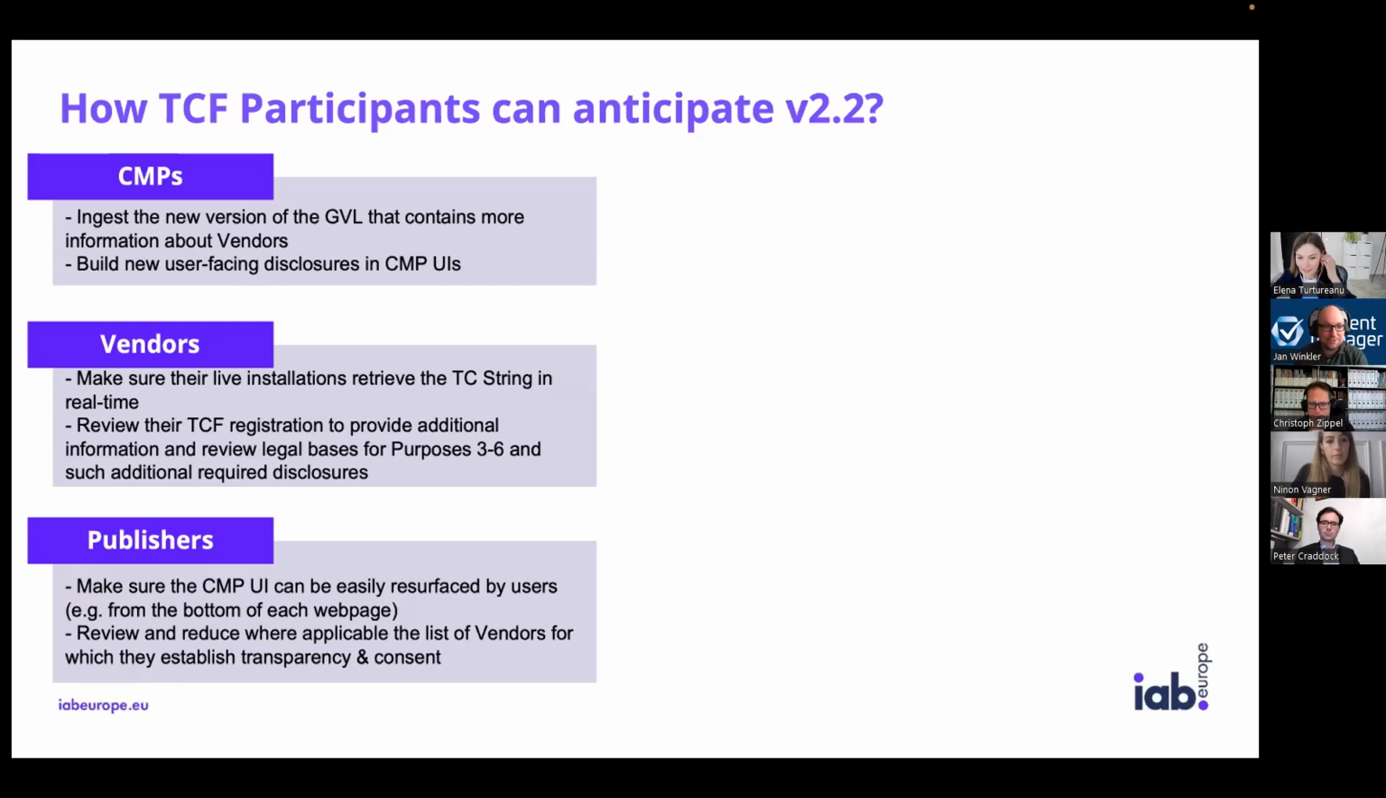Elena, do you want to continue with vendors? Yes, that is from the vendor side. The first thing for vendors to update is to make sure their live installation can properly retrieve the TCF signal. And for example, if there are new features, then that must be maintained so that they can properly read and act upon those features.